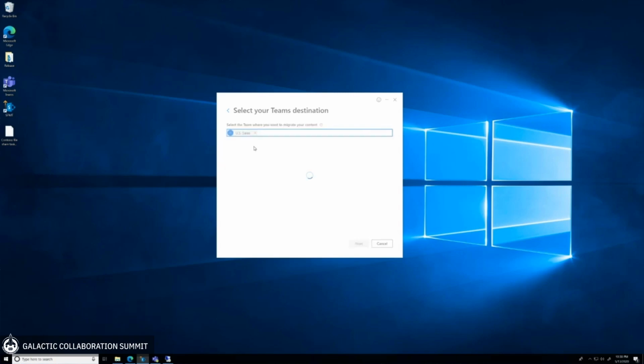I'm going to select US Sales. The tool is going to make sure that I have the proper access to migrate content to this Teams. Once that is validated, I can select which channel within this team I can migrate to. I can select the channel, or if I want, I can select a specific folder within that channel, or even create a new folder. For this demo, I'm going to select a specific channel, which is Sales West.